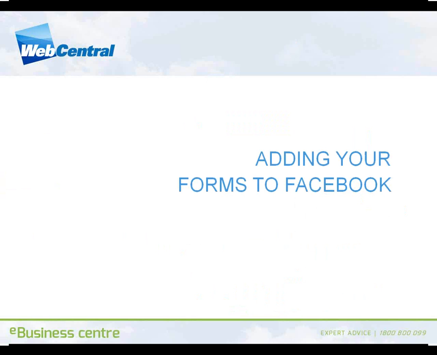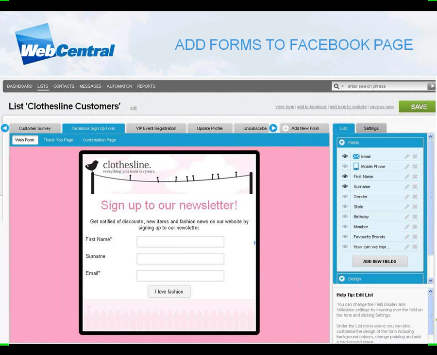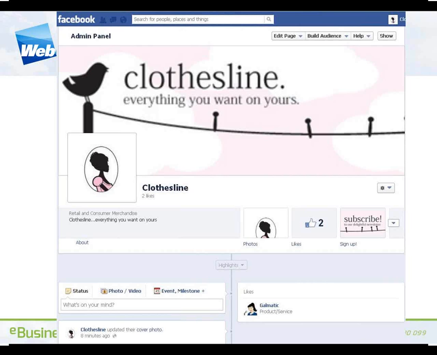So the first feature is adding your forms to Facebook. So now in your web form editor, for any web form that you create, whether it be a sign-up form, an inquiry form, a competition form, a survey, a registration form for an event, you'll now be able to access this link at the top that says Add to Facebook. Now when you click that, you're going to be able to choose which of your Facebook pages you want to add that to, and then when it comes through, it will look something like this.